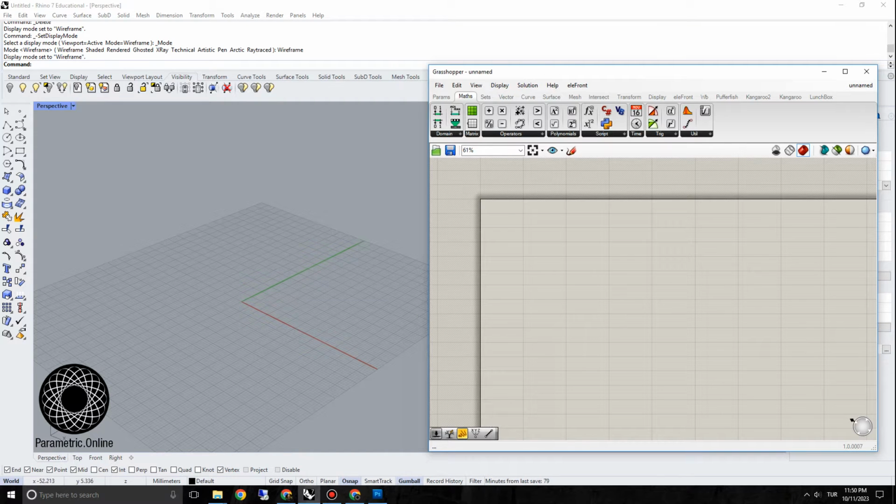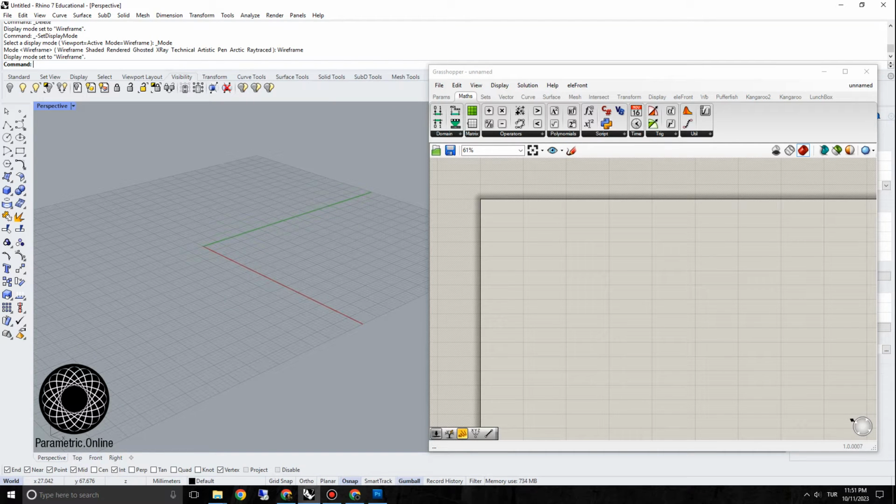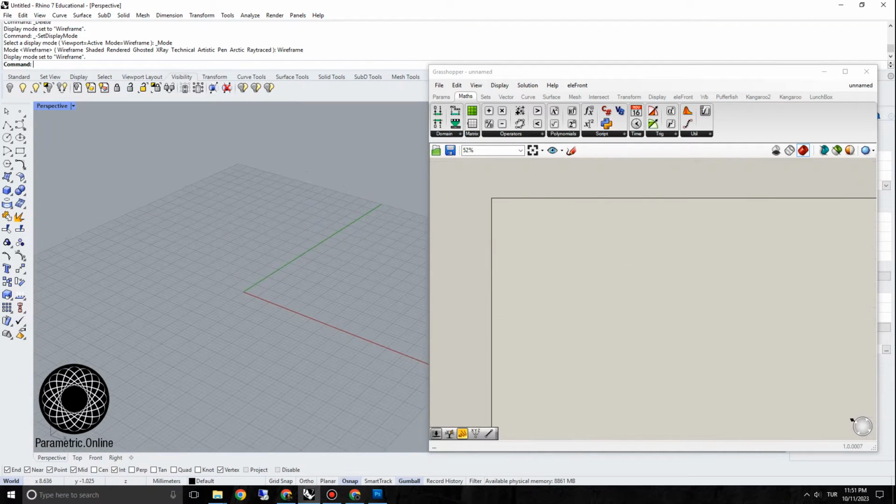Hi everyone. In this tutorial we're going to do a quick introduction to Grasshopper's graph mapper functions. We're going to develop some parametric forms using graph mapper and also do some surface tessellations. So let's begin by looking at the graph mapper tool.